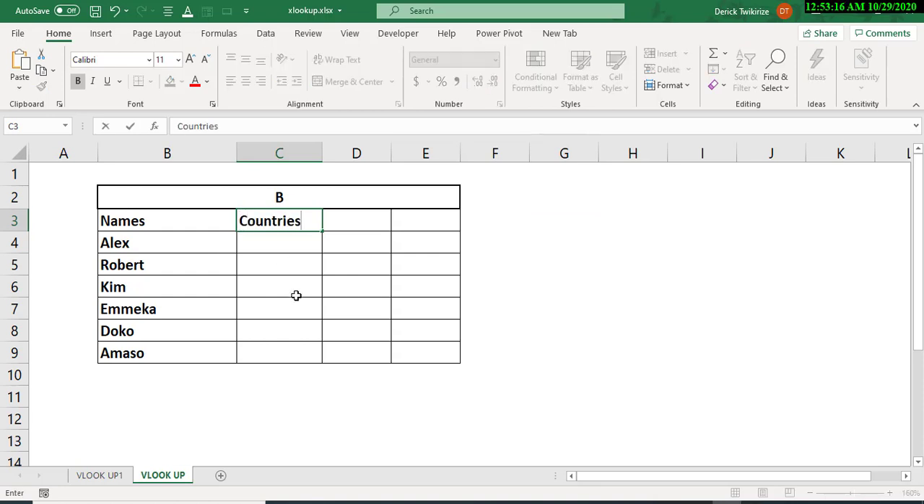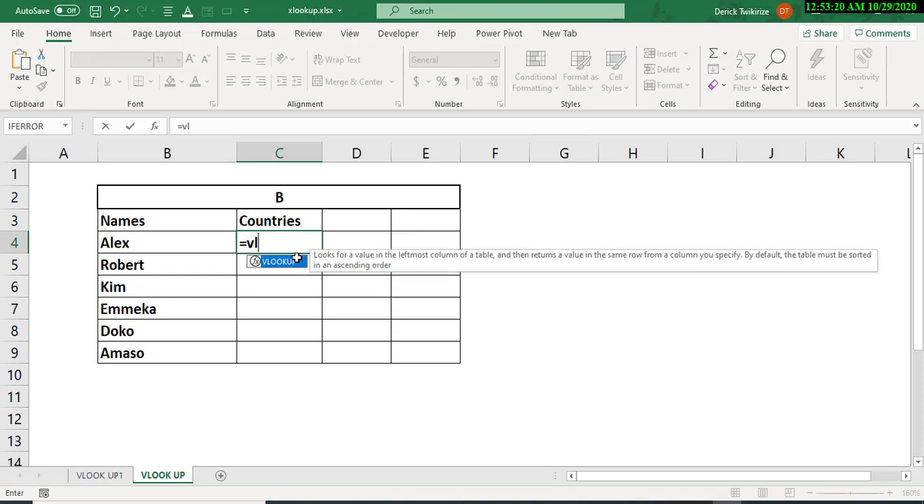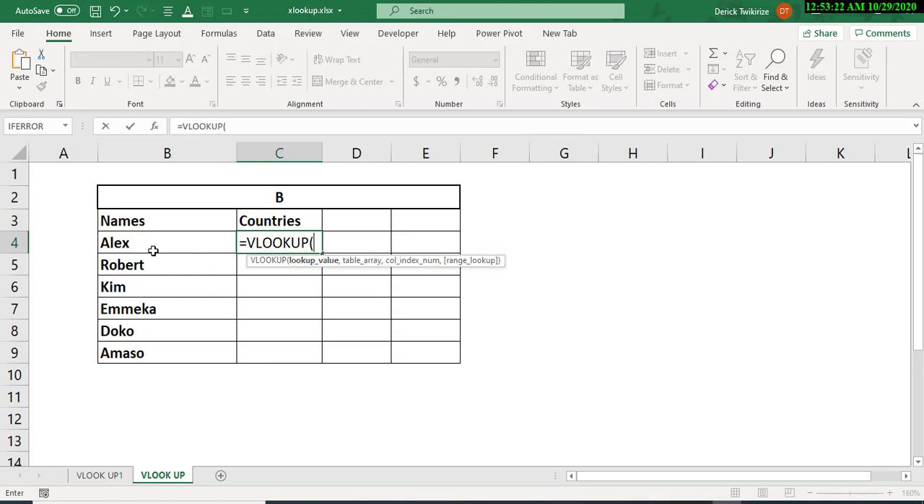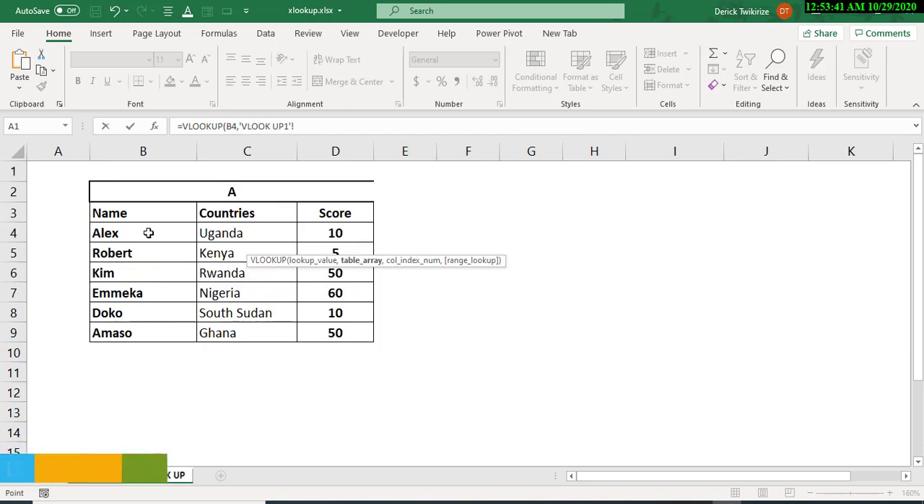countries. Then we shall use the VLOOKUP function by simply typing in a VLOOKUP function. Then it will ask for the lookup value. So we are looking for these names. Now in this particular one, we're going to use the first name after the heading. So put a comma. So we are looking for which country Alex belongs to in this table.